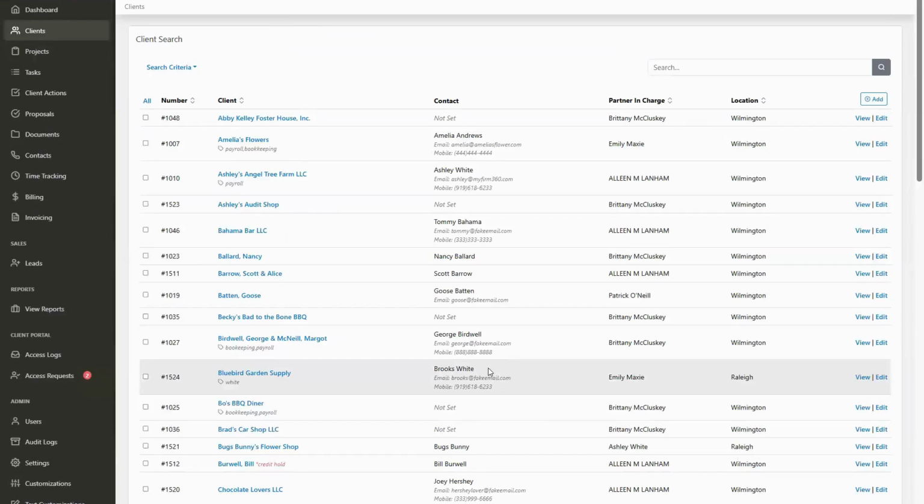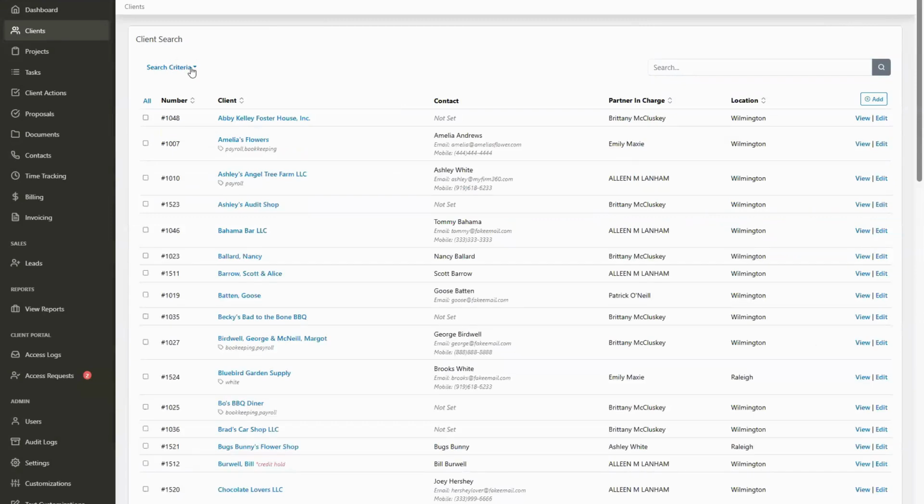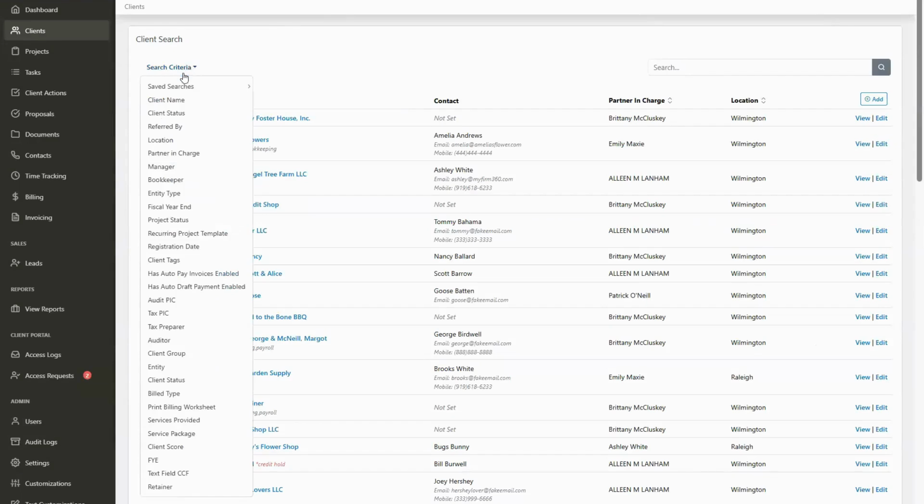You can search and filter through clients in 2 different ways in Firm360. You can use the search bar over to the right-hand side of the screen, simply typing in the name of a client you're looking for. You can also use this search criteria drop-down on the left to filter in a certain group of clients.